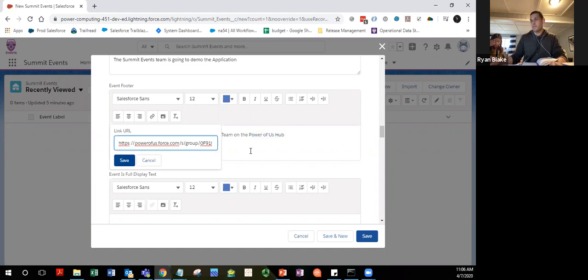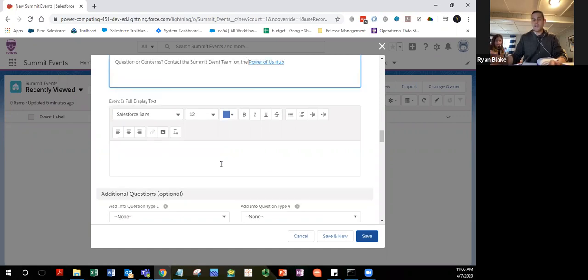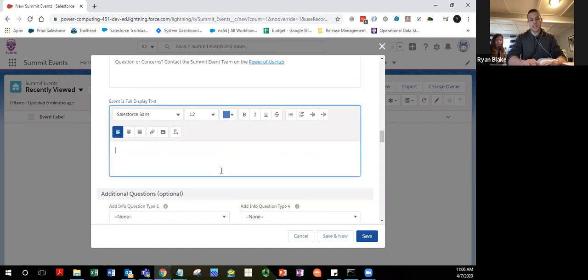We can go save. There we go. Now we got that hyperlinked. If this event ever reaches capacity, soon it won't allow us to have more people.